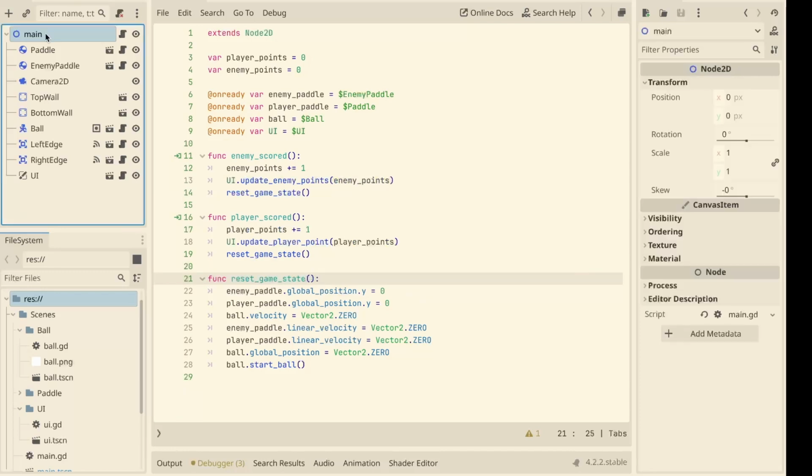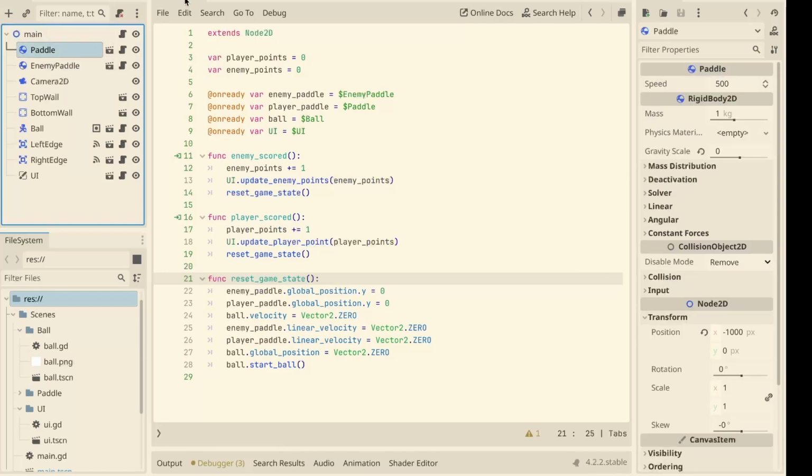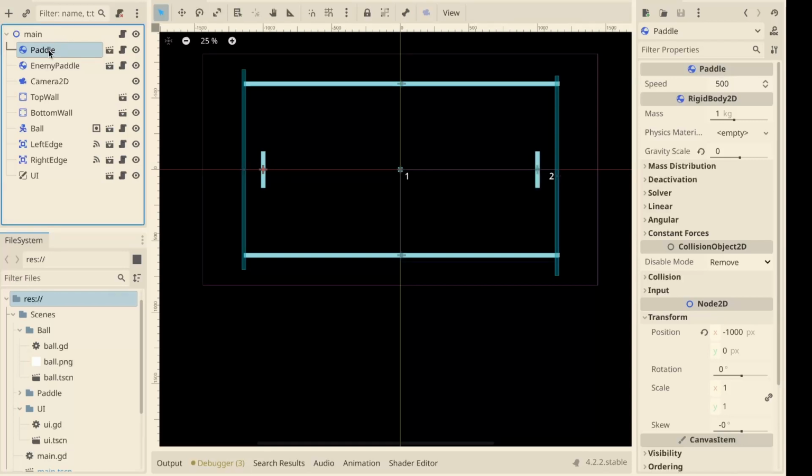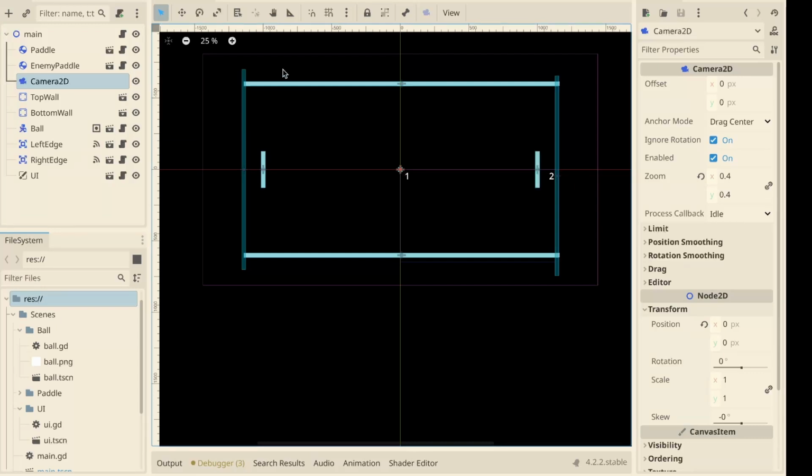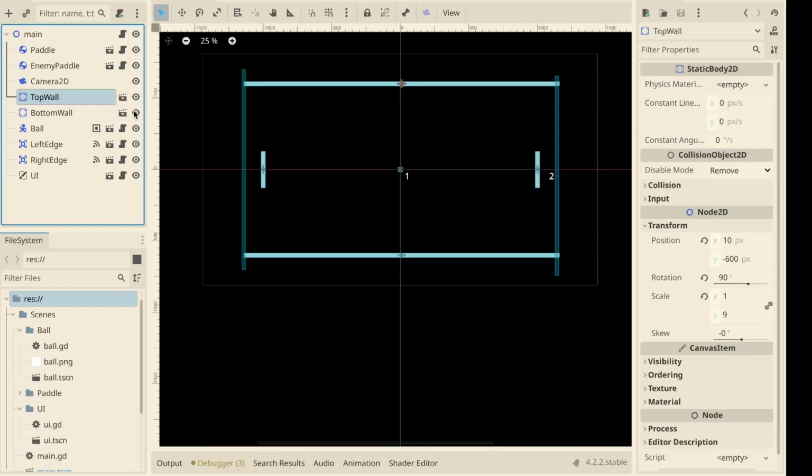Let's look at the component panel. We have paddle. Let's look here. Paddle left, enemy paddle right, camera, which look to these elements: top wall, bottom wall, ball, left edge, right edge, and UI element. Its score, as you see before.